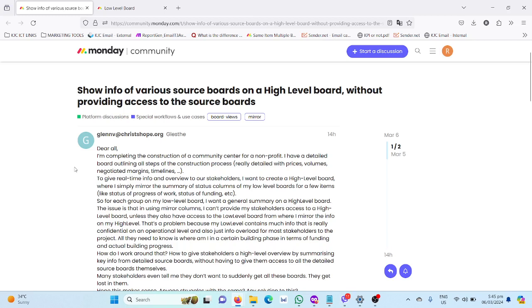So it says here that they're completing a construction of a community center for a nonprofit, and he has all the details. I have a detailed board outlining all the steps of the construction process. And then what he intends is to give real-time info and an overview to the stakeholders. So they want a high-level board that's accessible to the stakeholders, where they can simply mirror the summary of status columns from the low-level boards for just a few items. Okay, so not all the items.